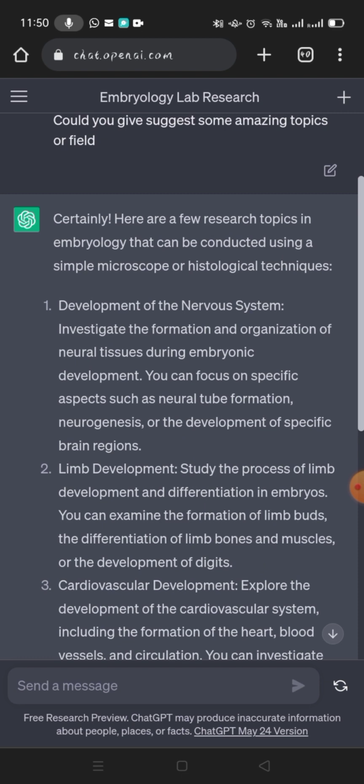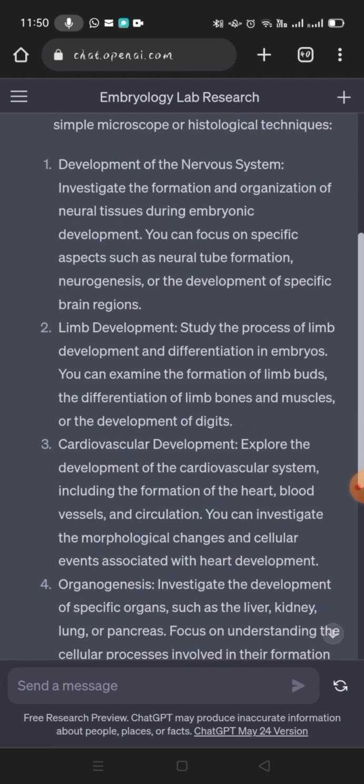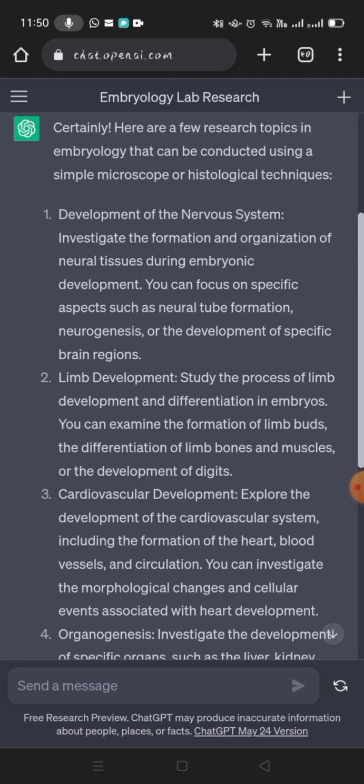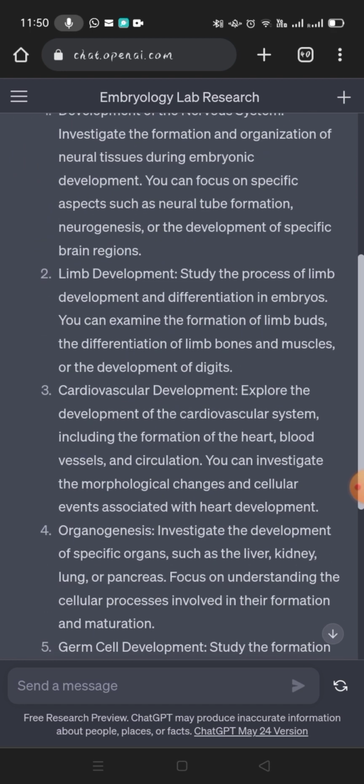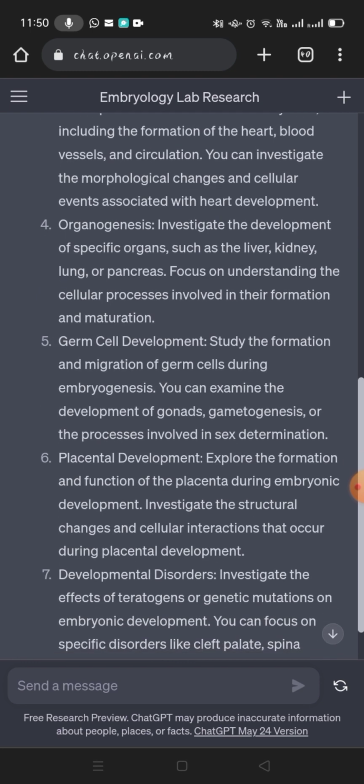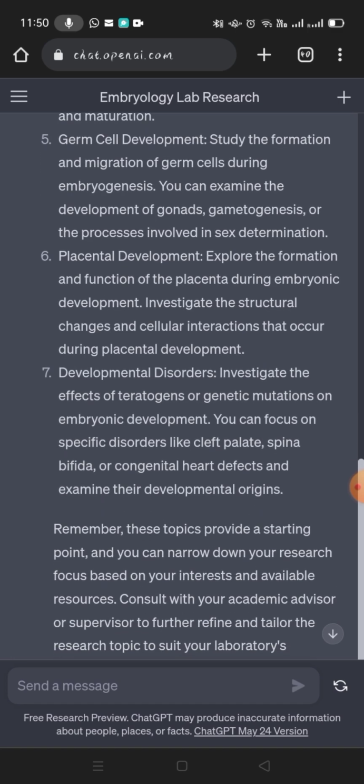I want to get a research topic in human anatomy. It will give you all what you can do in human anatomy. Actually, it's divided into comparative anatomy, embryology, radiography anatomy. It will give you a series. Then you pick the one you want. You feed it back. I will show you how to feed ChatGPT back whatever it gives to you, and then it still gives you something else. I am looking at this placental development.